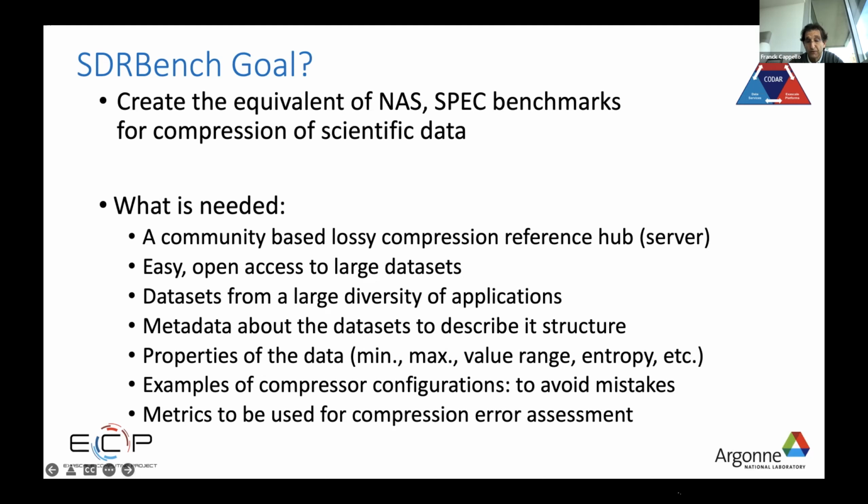Then we needed to offer easy and open access to this large collection, which means getting all the authorizations from the producers of the data sets, so that they could be used by others to test and assess compression methods. And then we needed data sets from a large diversity of applications. And thanks to ECP, we could collect data sets with that large diversity.